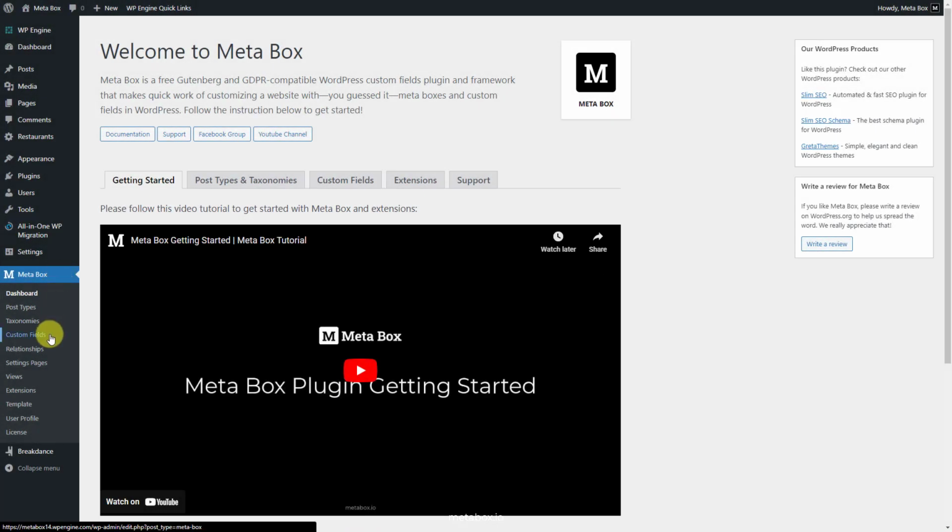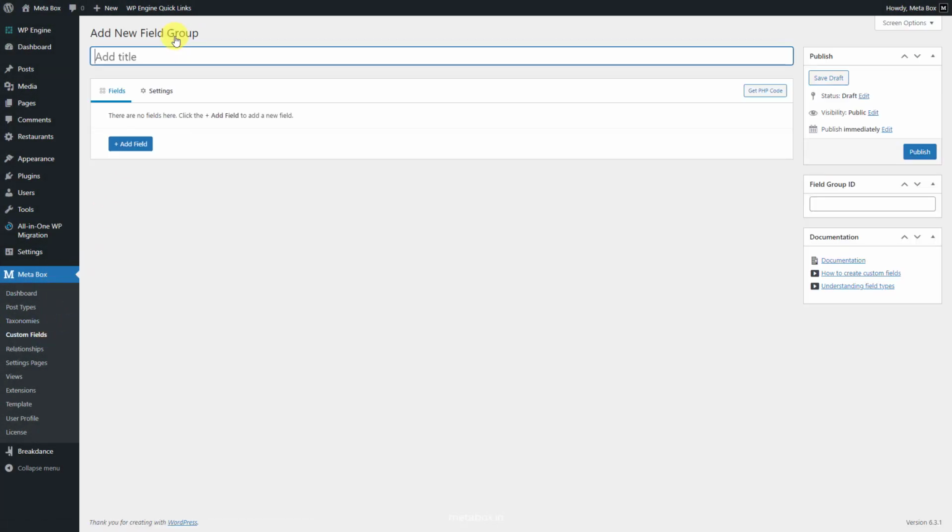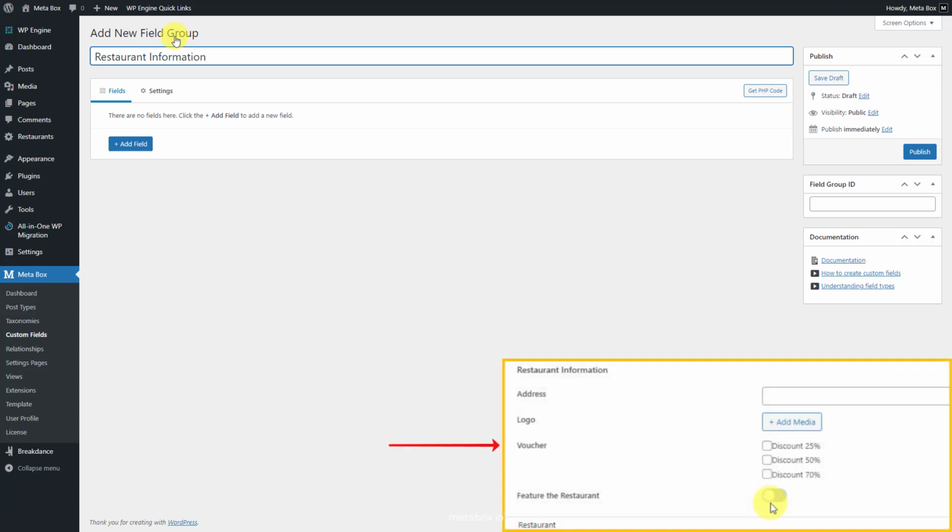Let's create custom fields to save some extra information for restaurants. Here are all the fields that I created. Just notice this field since we'll use it to feature the post we want. Now we just create them as usual.